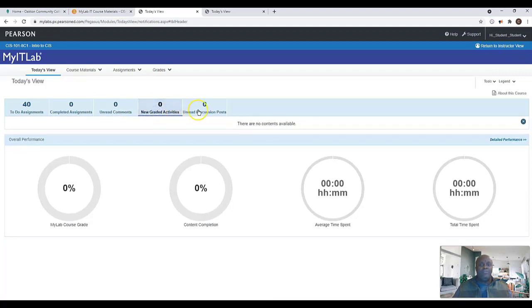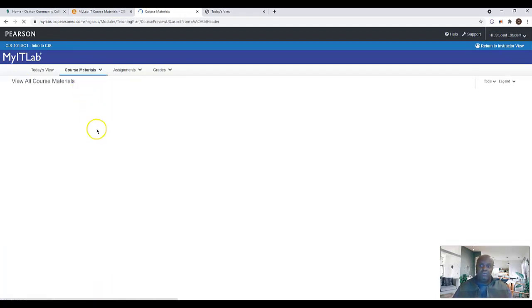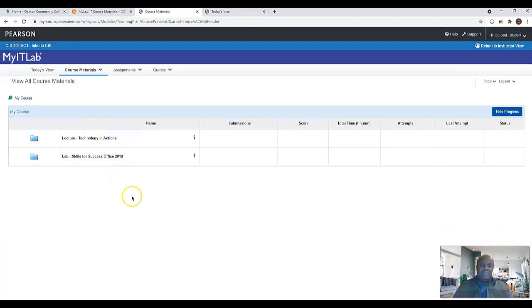Now, where some of you may get a tad bit confused, and that's what I want to clear up, is the confusion. So I went up here and clicked on course material, and then I clicked on all the material for the course. What some of you may get confused is that you have lecture, technology in action, then you got lab, skills for success. I'm going to switch over now to the instructor side so you can see this. No, I'm going to stay here because it's the same thing.